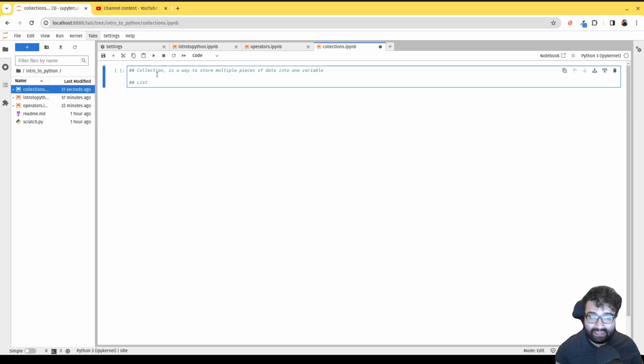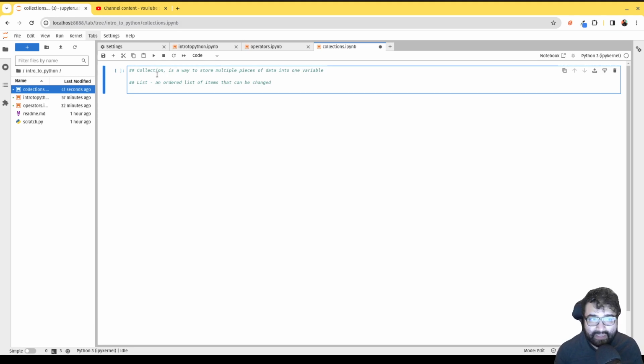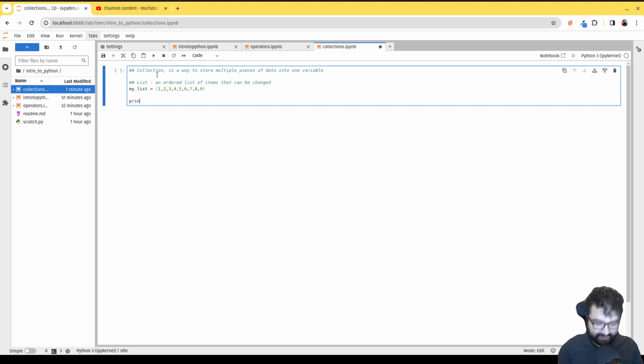Which is basically an ordered list of items that can be changed. So you can manipulate this list. Creating the list is pretty easy. You just make a variable, my list, and it's going to be the square brackets that denote the list. So if I were to make a list of numbers, 1, 2, 3, 4, 5, 6, 7, 8, 9, and then square brackets to end the list. So if I were to print the list, we'll see the full list. Here I'm printing the full list.